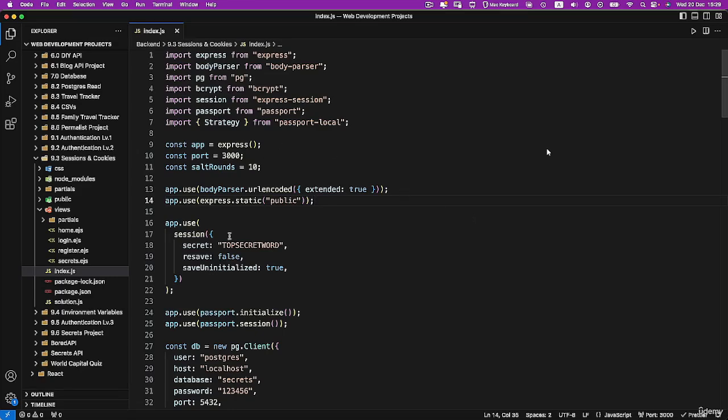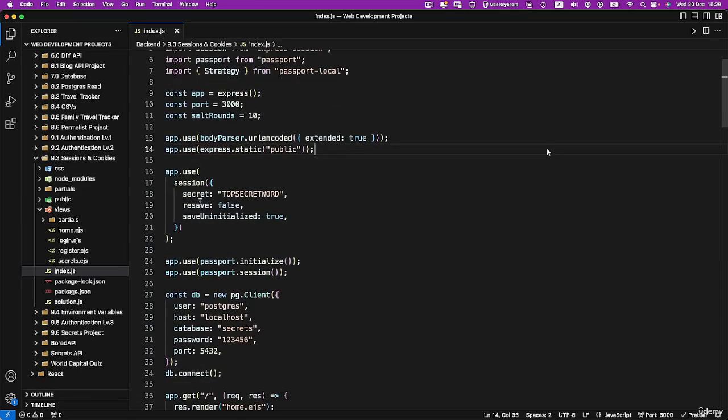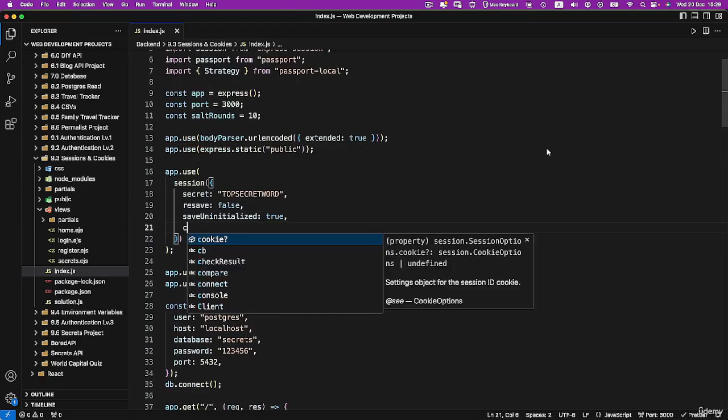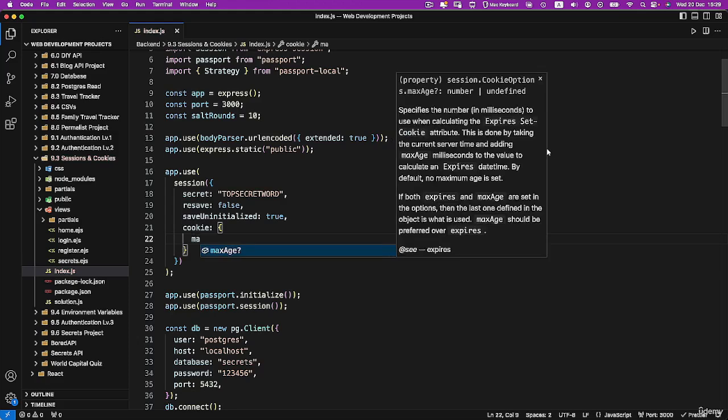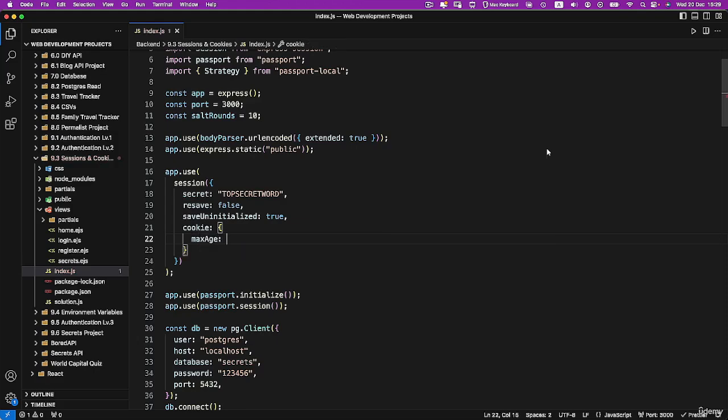Well, we can go into where we have our app.use and we have our session. One of the options is cookie. And the cookie can have an option called maxAge. And this specifies a number in milliseconds to use when calculating the expiry. If we start out with 1000 milliseconds as 1 second, and then we times it by 60 to get 1 minute, and then we times it by 60 to get 1 hour, and then maybe we times it by 24 to get 1 day, then we end up with a 1 day length cookie.